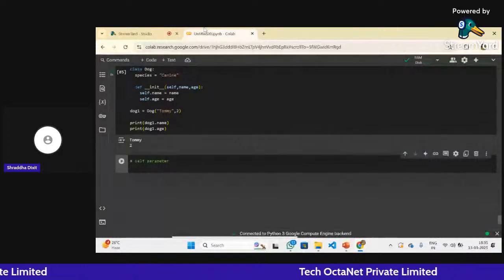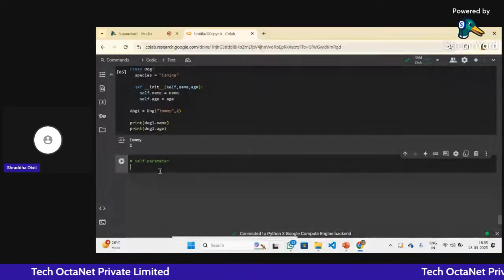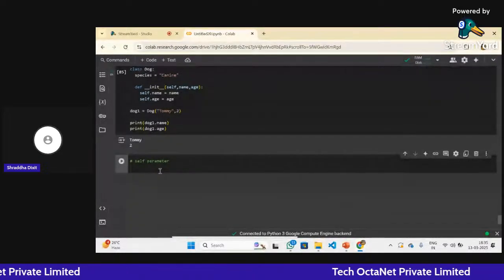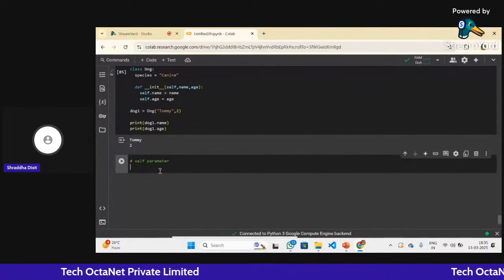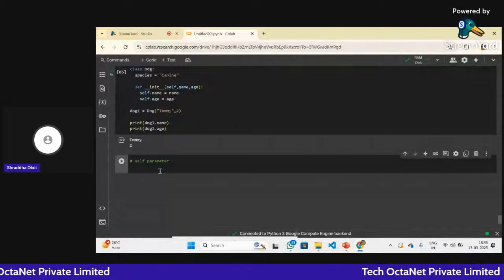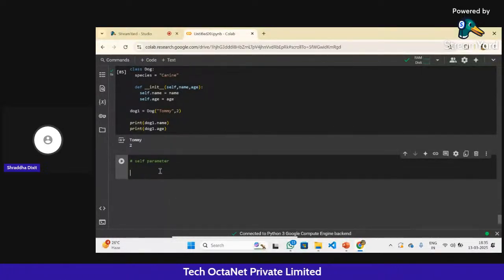Coming on to the self parameter, it is basically a parameter that points to or initializes the variables there. The self parameter is a reference to the current instance of the class. It allows us to access the attributes and methods of the object. Now let's see a self parameter example.